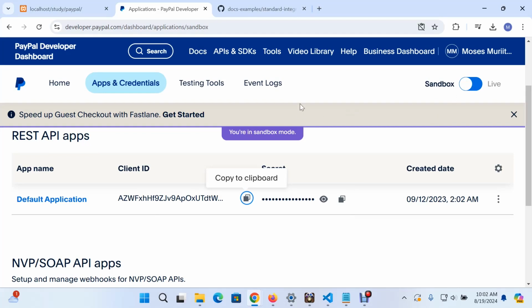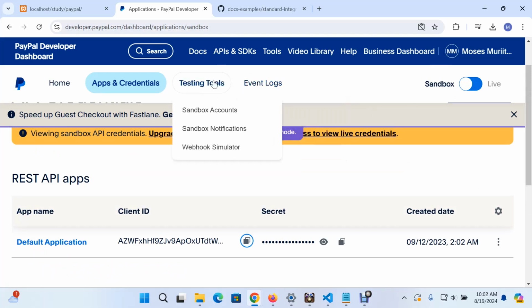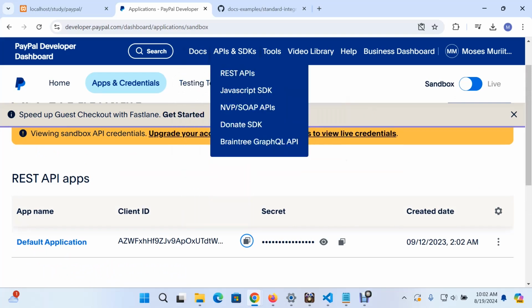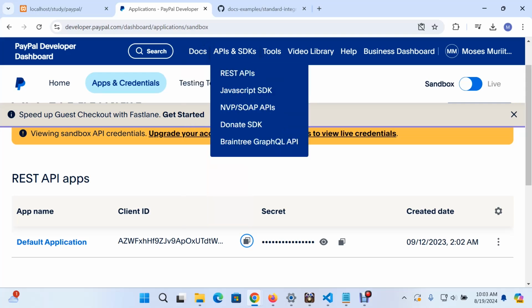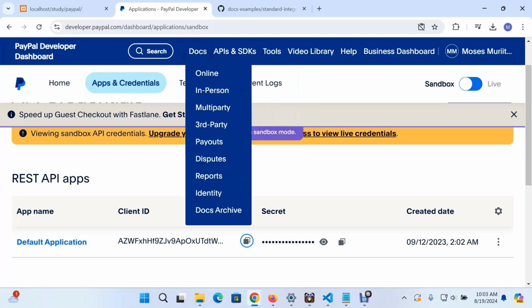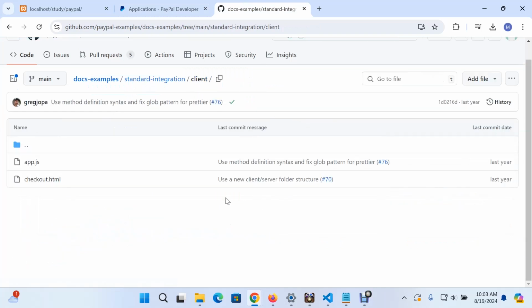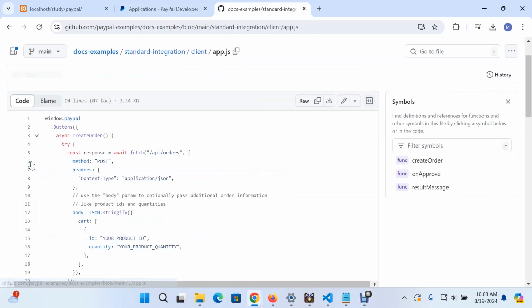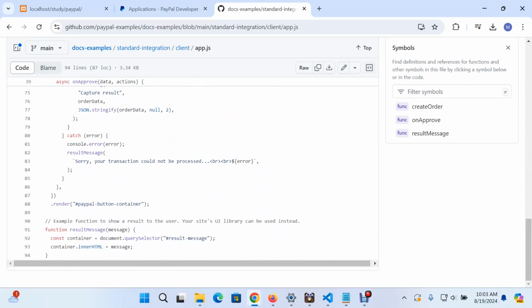The next thing that you need to do is grab the buttons. When you're using PayPal, they give you an option to render the buttons. To do that, we need to go back to our documentation here and go back to the client. And as you can see, we have this app.js. This one we will copy and paste as well.